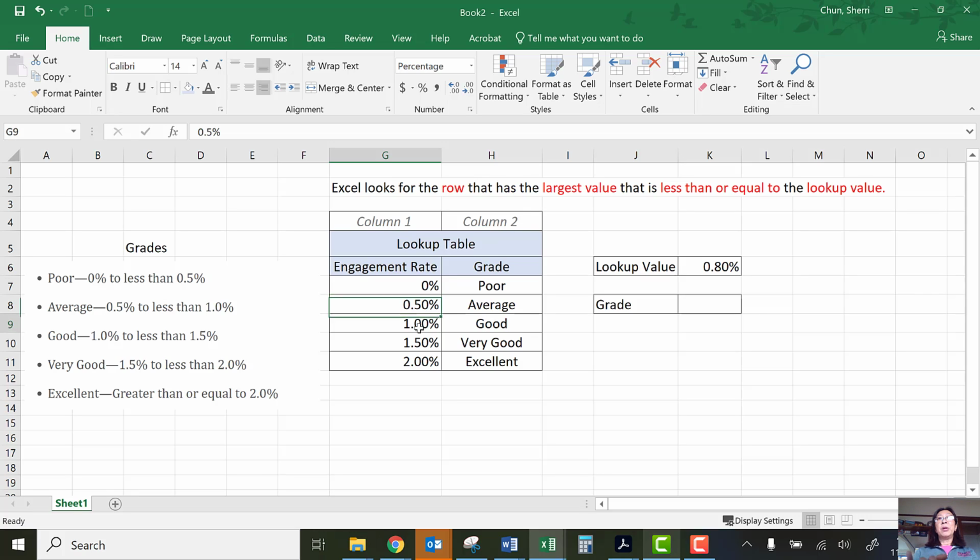The next row is 1%. Is 1% less than or equal to 0.8%? No, it's not. 1% is greater than 0.8%. So let's go back to the previous row. The 0.5 row has the largest value, 0.5, that is less than or equal to the lookup value, because the next row is greater than the lookup value.